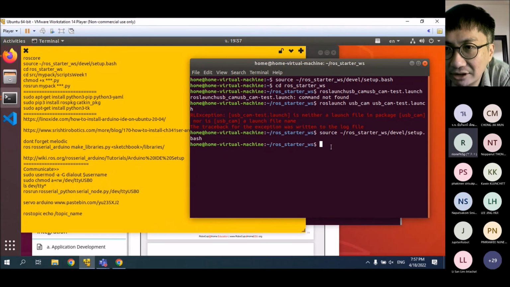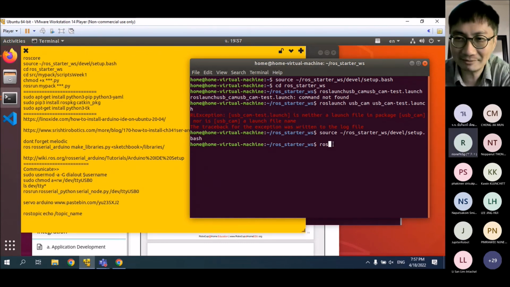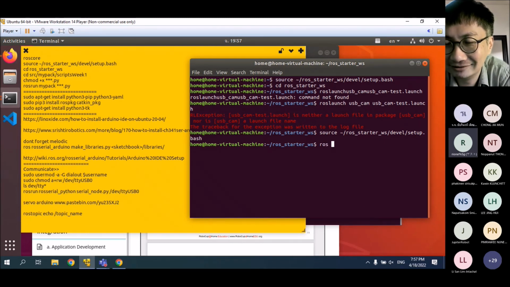Now type roslaunch, and you need a space after roslaunch. I think it was a typing error. Type roslaunch, then you can press tab and it will come out. Then space, then usb, then tab, it should come out, if you already installed it. Have you installed usb_cam?